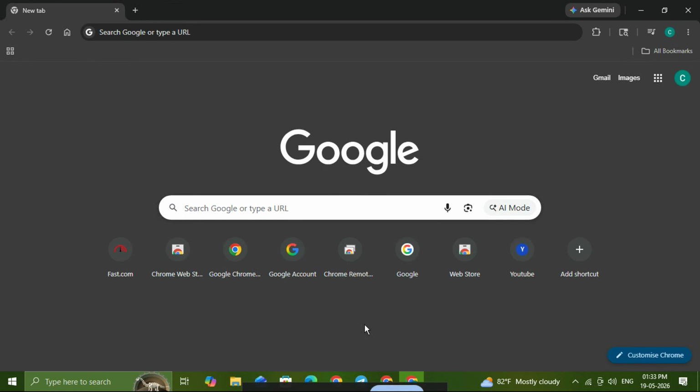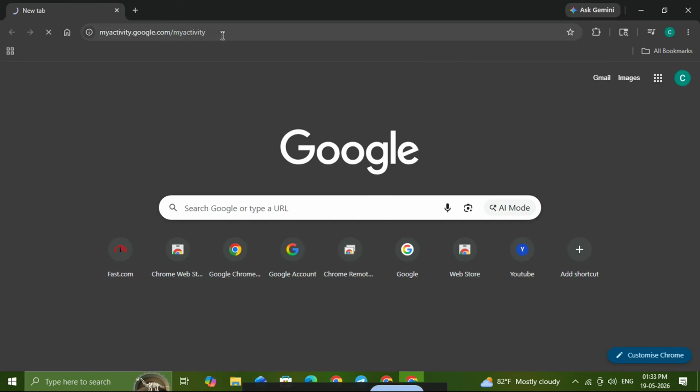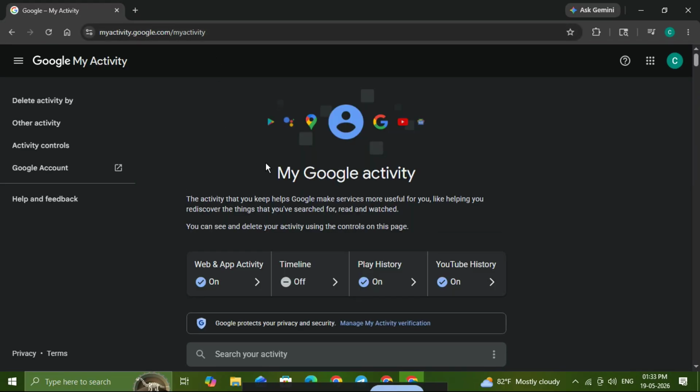First, open Google Chrome on your desktop. The easiest place to start is Google My Activity, because if Chrome Sync or Web Activity was turned on, Google may have stored parts of your browsing history even after you deleted it locally from Chrome. In the address bar, type myactivity.google.com and press Enter. This will take you to your Google Activity dashboard.